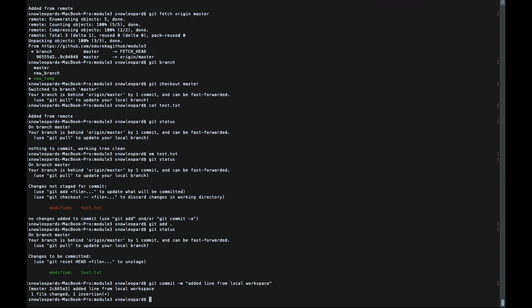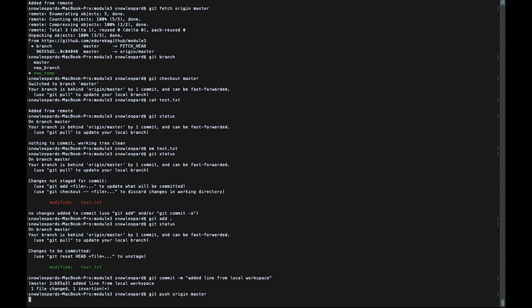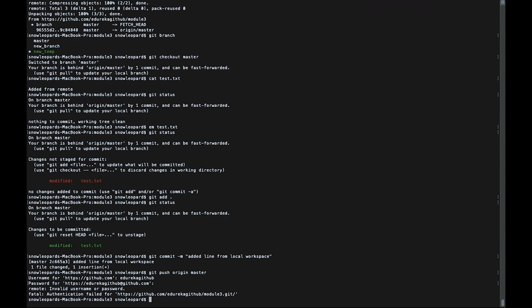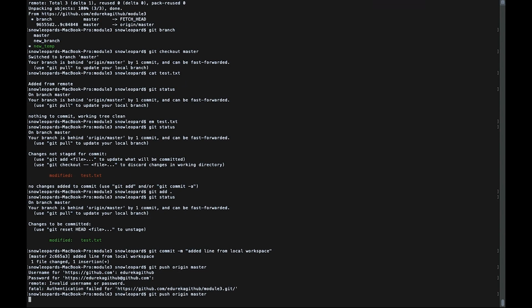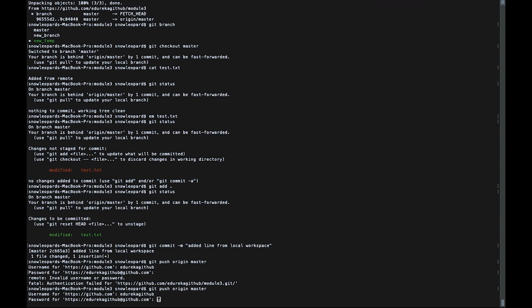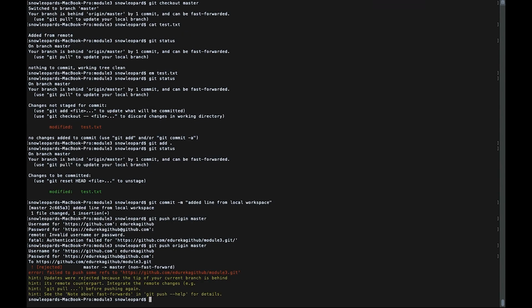So now we have our remote on a different commit and my local on a different commit. So if I go ahead and try git push origin master, then this will be rejected. Okay, it's an authentication failure. Let me try it again. So this is rejected. Why? Because the tip of my current branch is behind its remote counterpart. So we have to integrate the remote changes before pushing again.